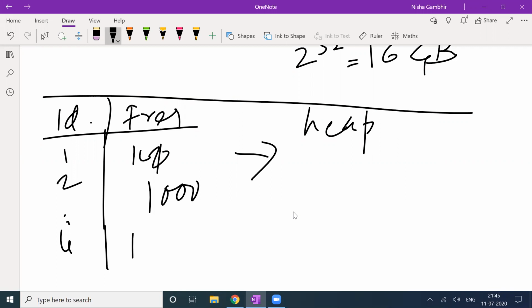Let me simplify this for my understanding. Let's say you have 5 videos and I want the top 2. What will you do? If this is something like a sorted set with frequency, then I can just return the first 2 items from this hash table itself, right? Okay.